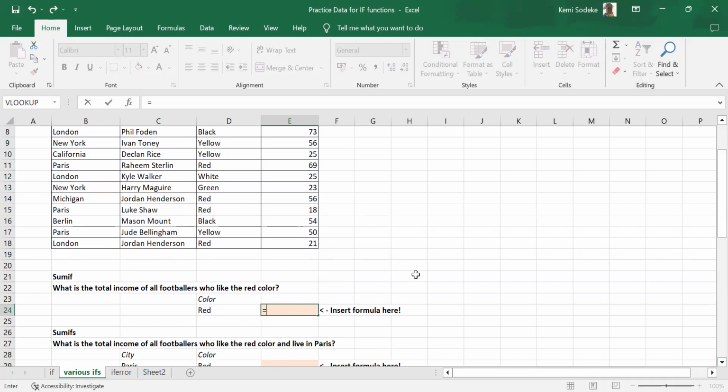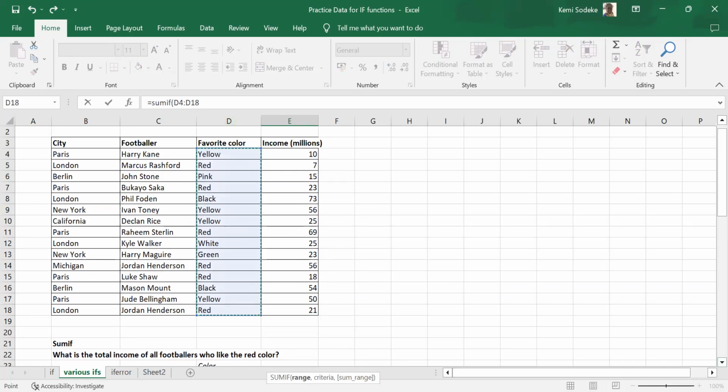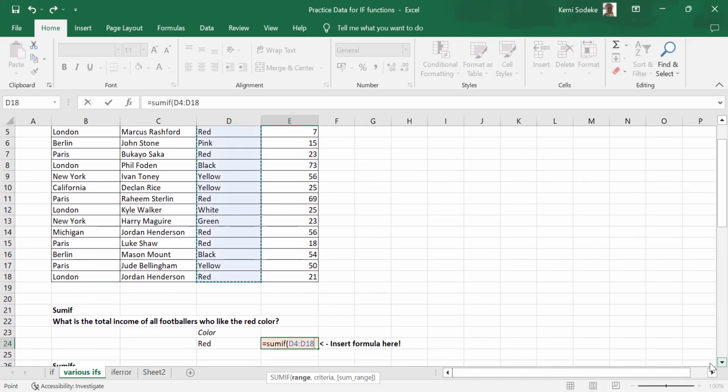Sum if. Equal to sum if, open the bracket. The range, where the colors are, the D column, because that's what we're looking for. Comma. And then the criteria, the color we're looking for, red. Comma.